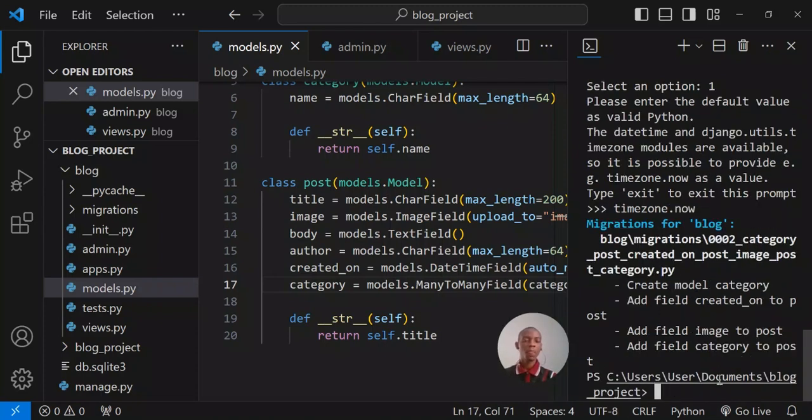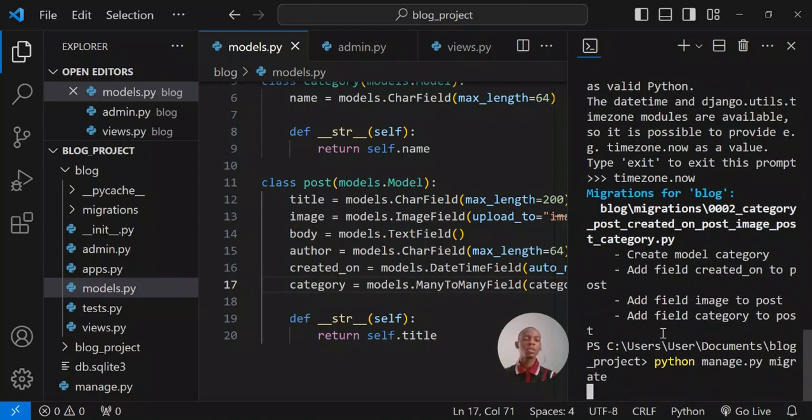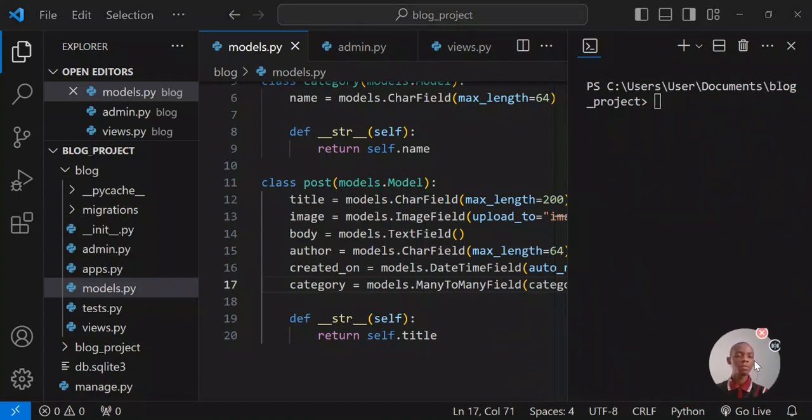And then after the make migration, then I have to migrate. Then python manage.py migrate, and I have successfully migrated. So I'm going to take my image back.